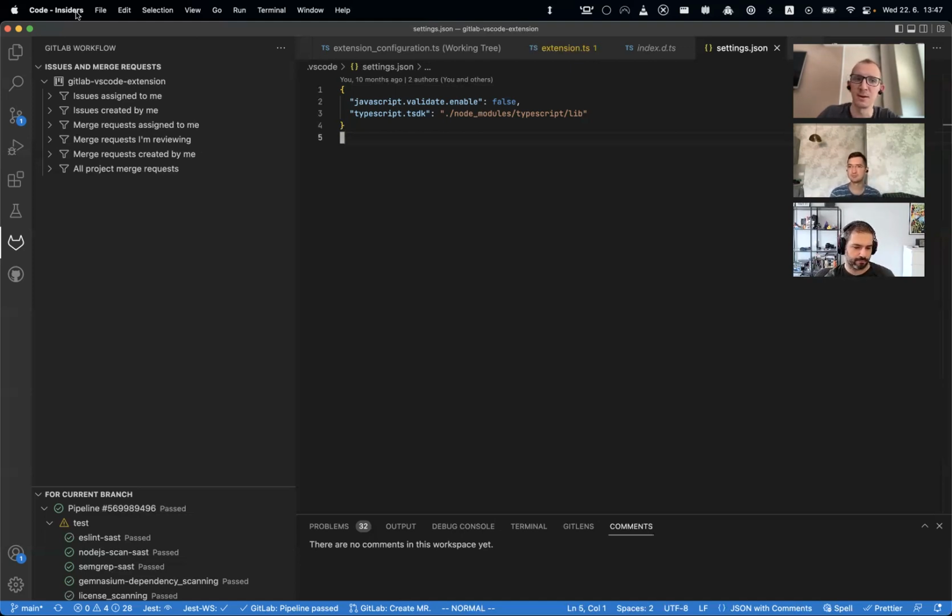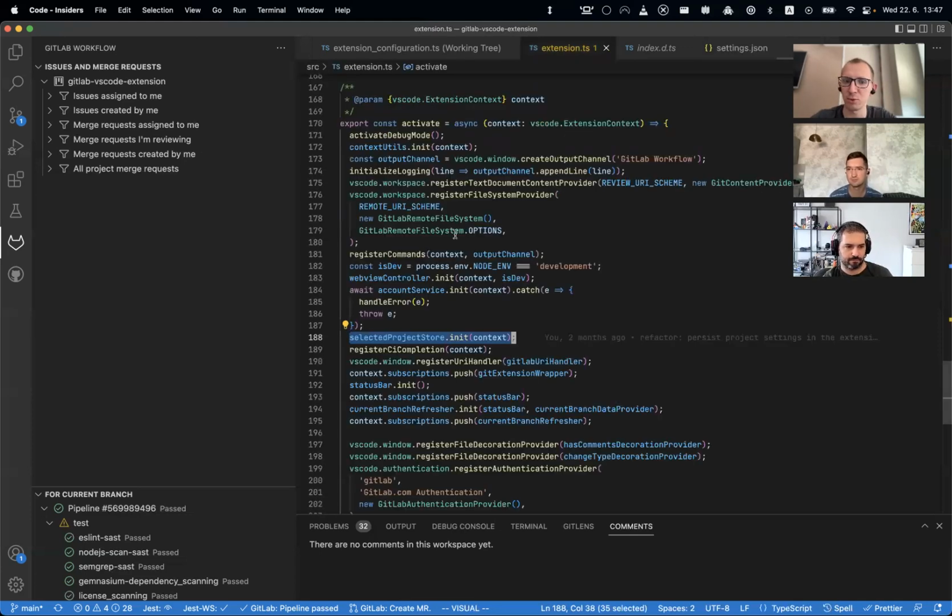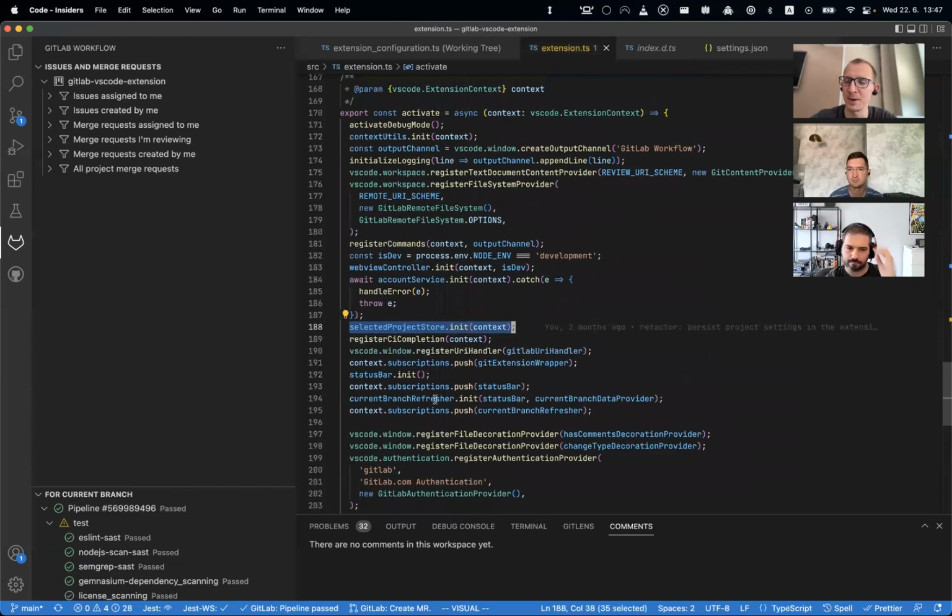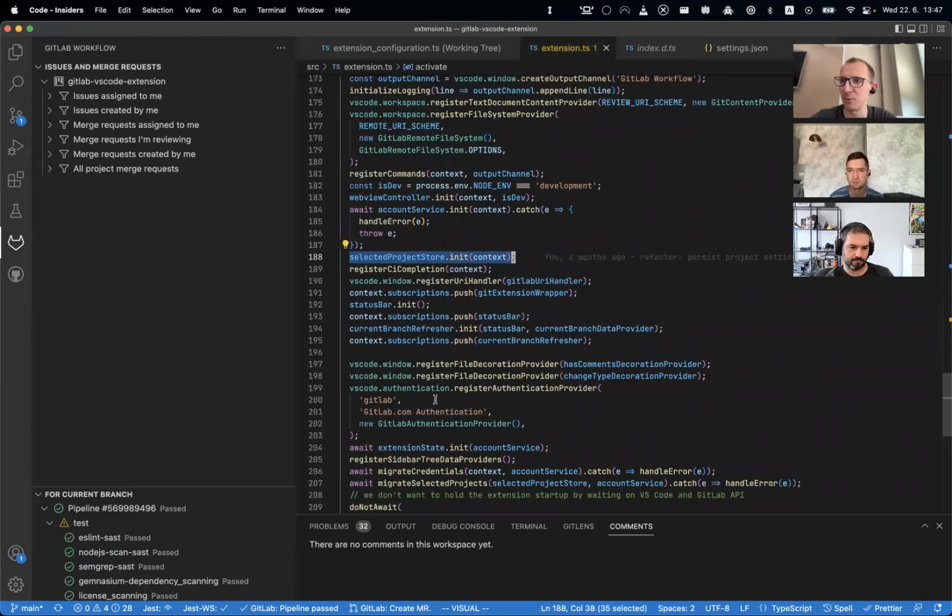I probably just have enough time to finish roughly what the activate method does, because that's the most important one. And then I'll show you how the local development works.